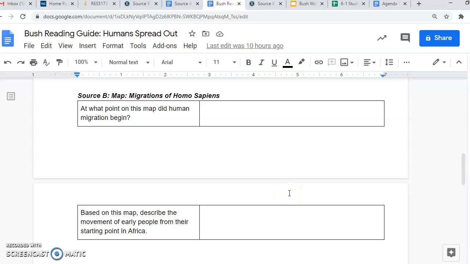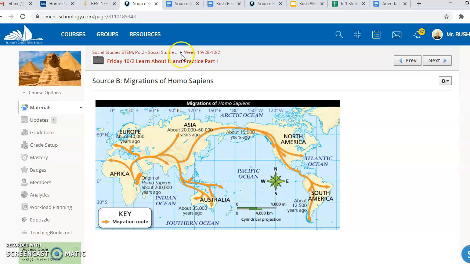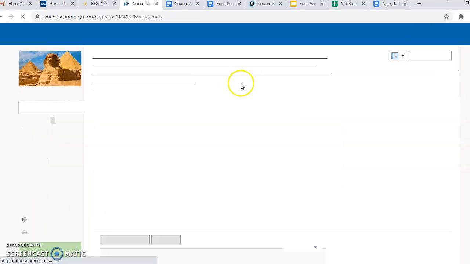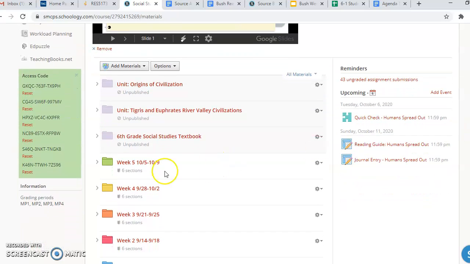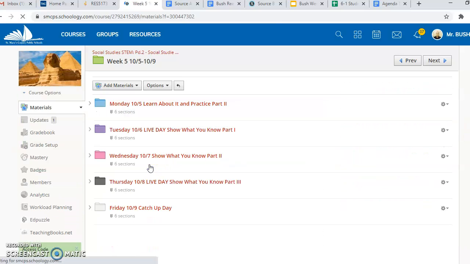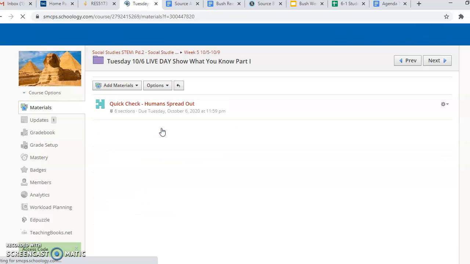Once again, students had last Friday, October 2nd, and yesterday, Monday the 5th, to complete this activity. We really wanted to make sure students were done with this, because as we go to this week, we go back to our main page and to today's folder, week 5. Today is Tuesday the 6th.